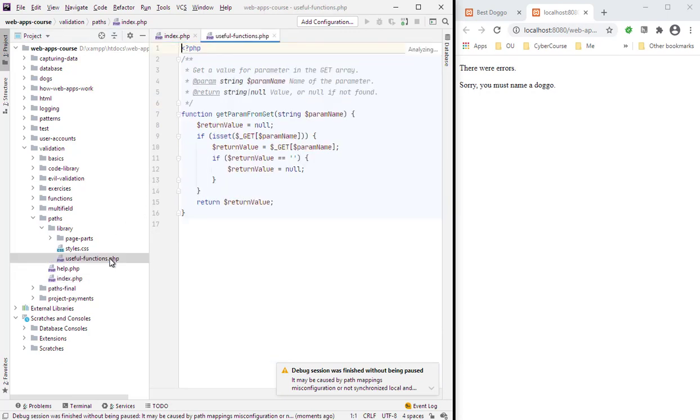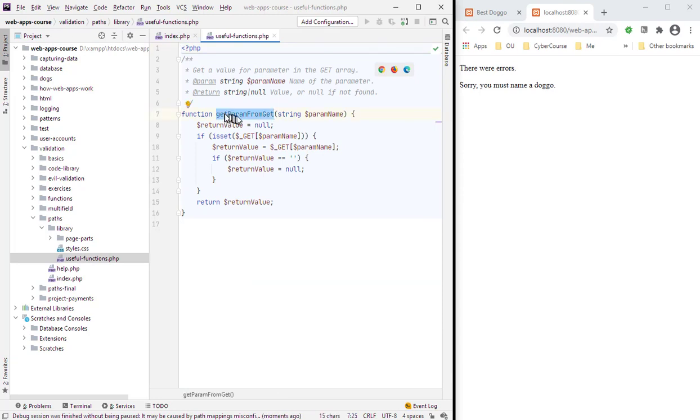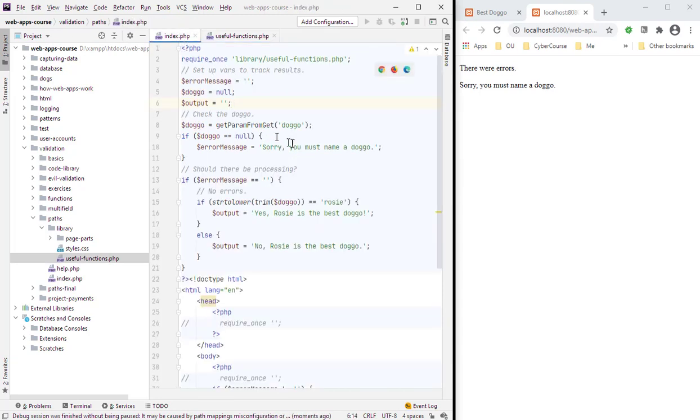If we look in useful functions, there is a function called getParam from get. So when that is called here, PHP can look into this file there and grab the function. If we were to take the index page, move it to another server, as long as the relationship between index.php and useful functions is maintained, then it really doesn't matter what folder this is in. As long as there is a subfolder called library and another file called useful functions, that's just fine. Oh, very good. Very good indeed.